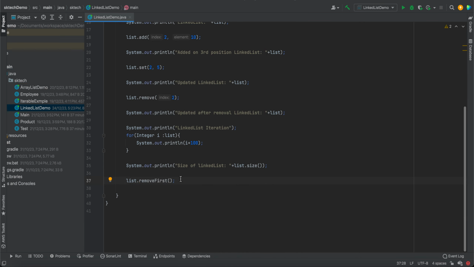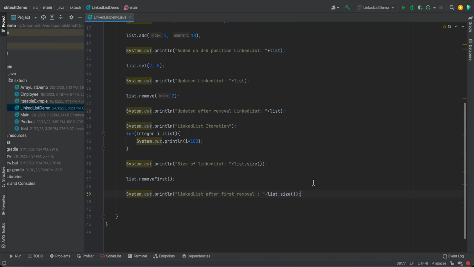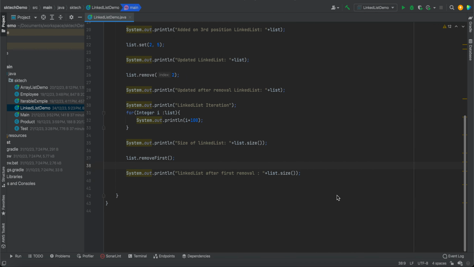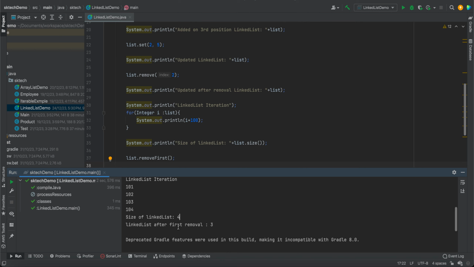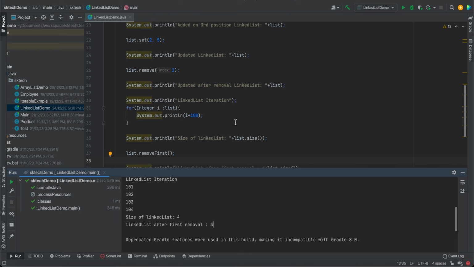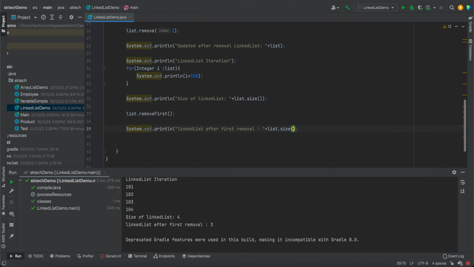If you type like this and print the output again, you will see the first element has already been removed. So let's print linked list after first removal. Okay, now let's run this program and see. Yes, if you can see, the size of the list was 4. Now the first element was removed, so what we are getting here is 3. The size of the list is 3 because we are printing the size here.